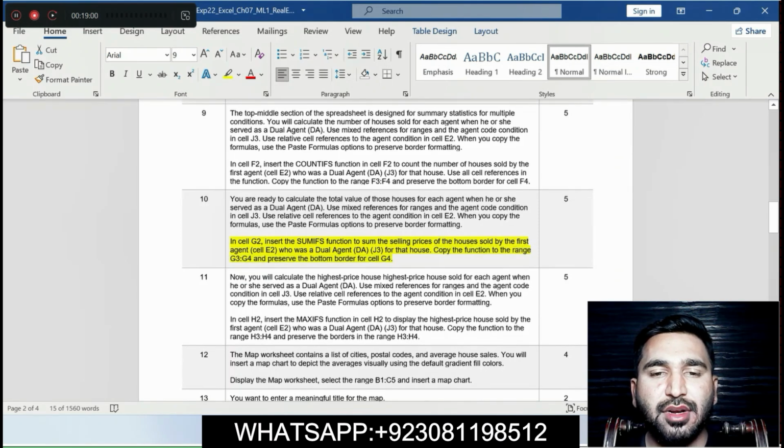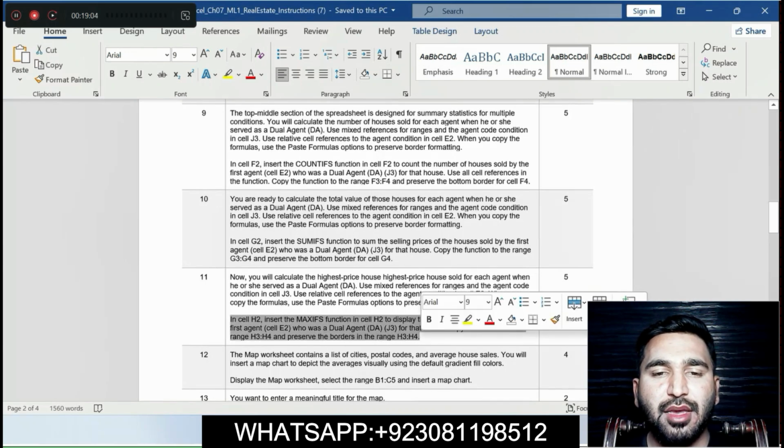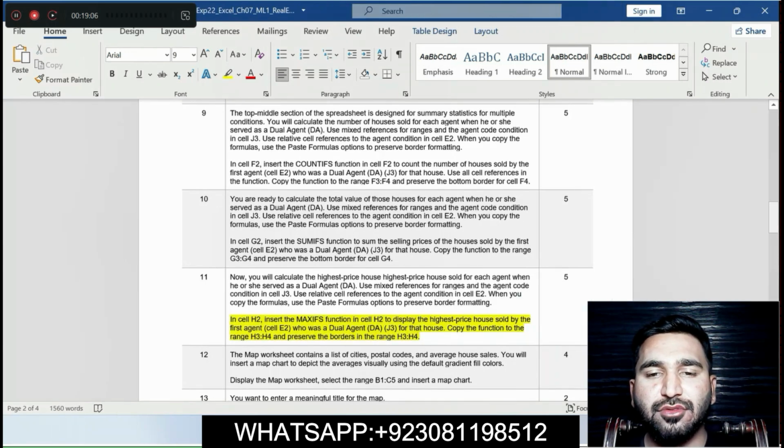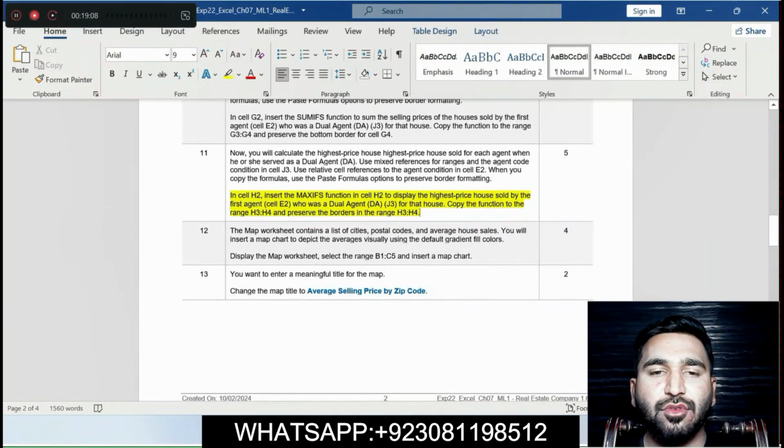In cell I2 insert the MAXIFS function. In cell H2 display the highest price of houses sold by the first agent E2 who was a dual agent and J3 for houses. Copy the function to the range H3 to H4 and preserve the border in the range H3 to H4. Basically in this question we will enter the MAXIFS function in cell I2 to display the highest price house sold by the first agent.